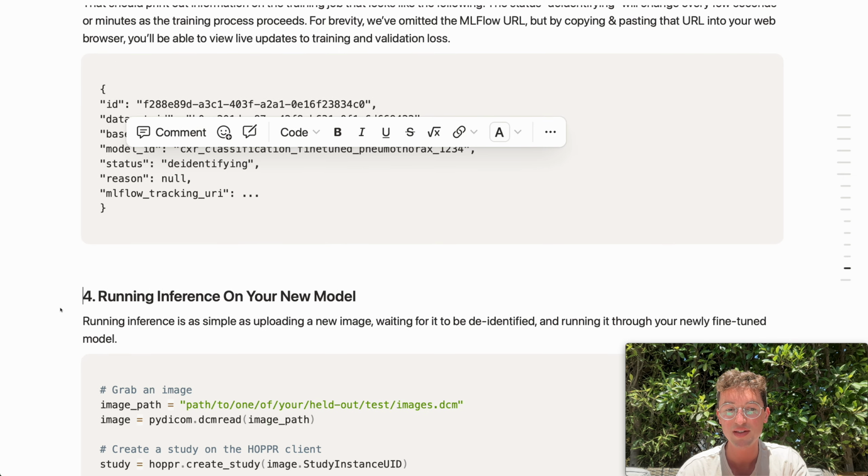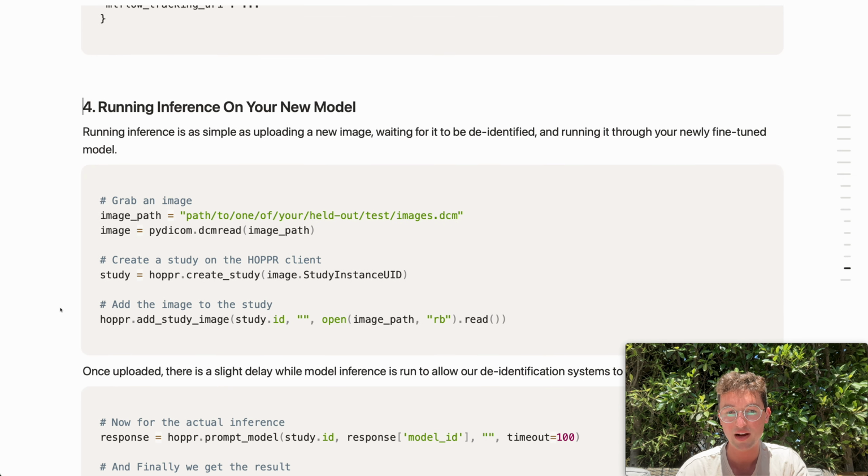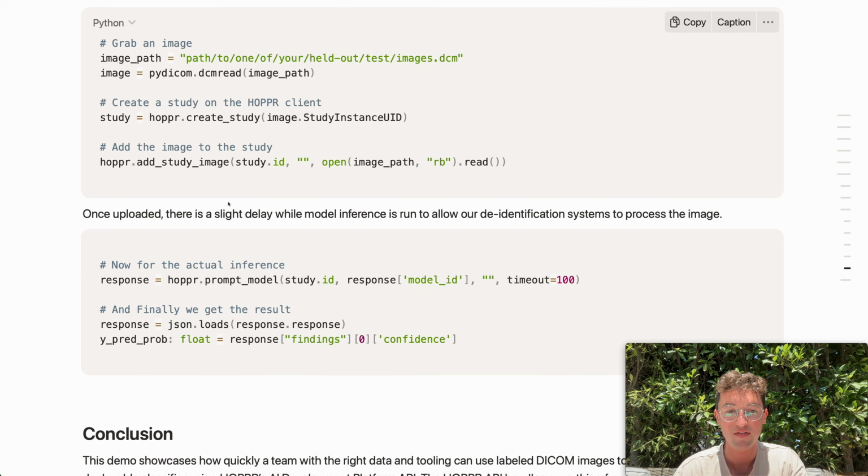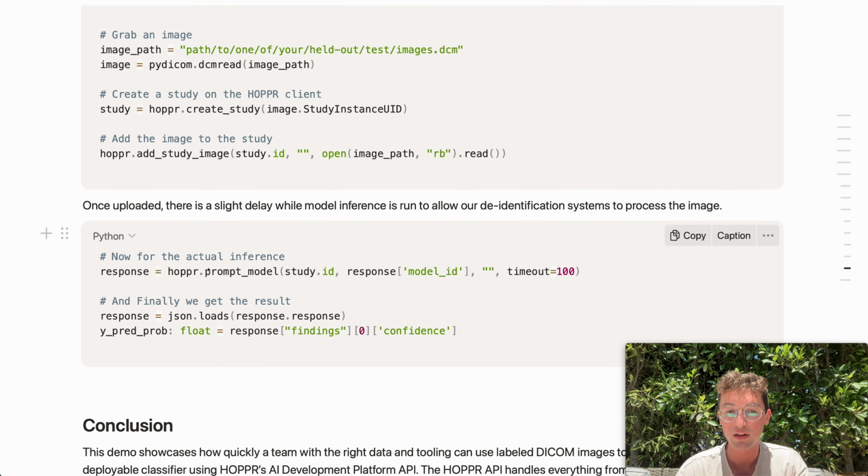And then finally, once it has been done training, the actual fine-tuning process is finished up, you can go ahead and run inference on your new model by uploading individual images into a study, and then finally running that study through the actual model for inference and getting out your response, which in this simple hello world style application is just a very easy binary classification predicted probability, right? Is all we've got going on here.